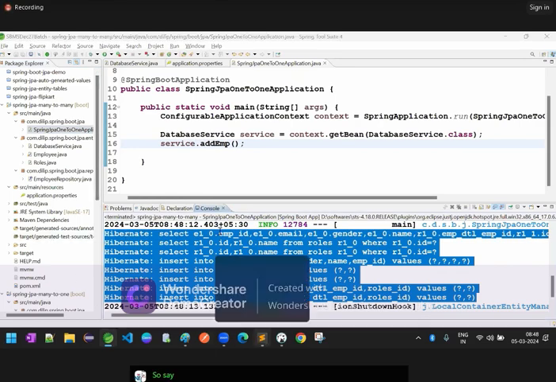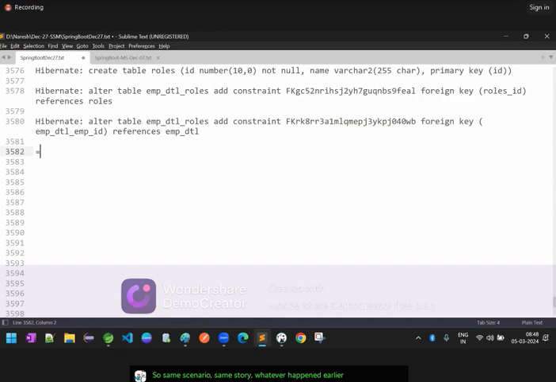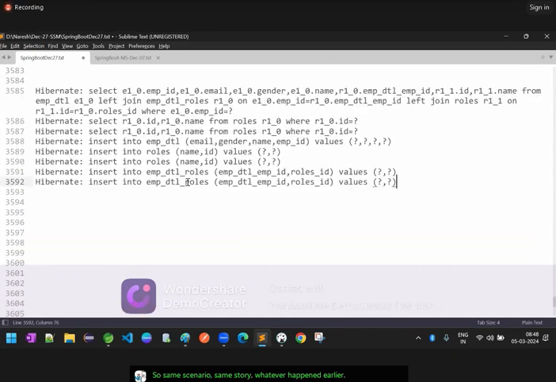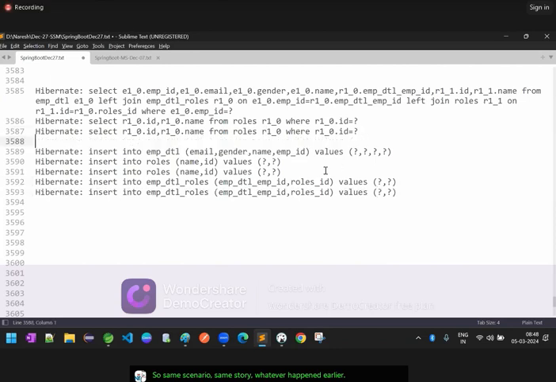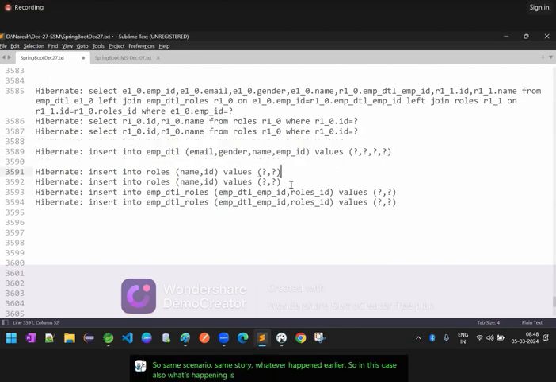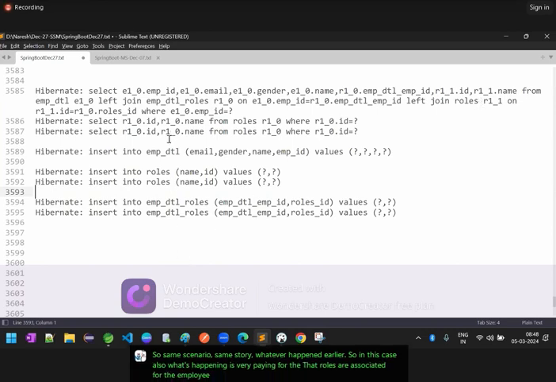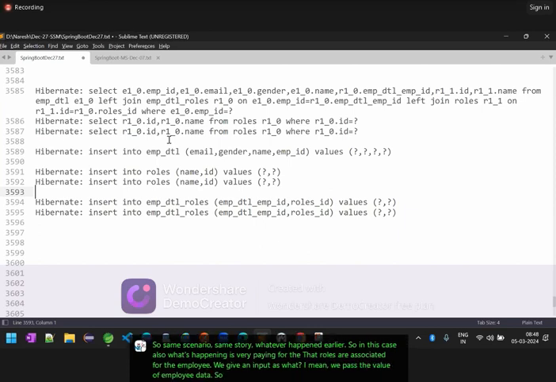Same scenario, same story, whatever happened earlier. In this case also, it's verifying the roles associated with the employee. We gave input as a value of employee data. Inside the employee, it is identifying how many roles? Two roles. Then JPA verifies R1 comma R2, the IT and development and QA roles assigned to the person.